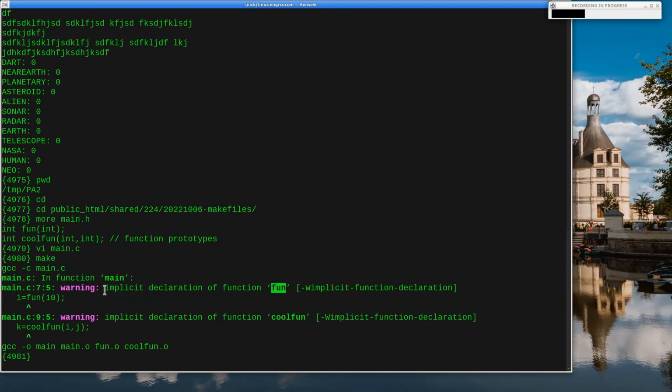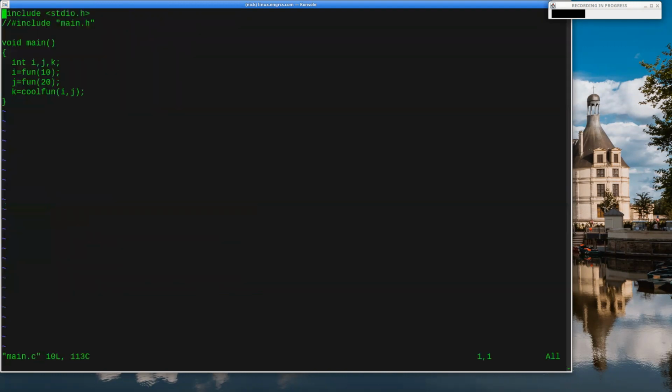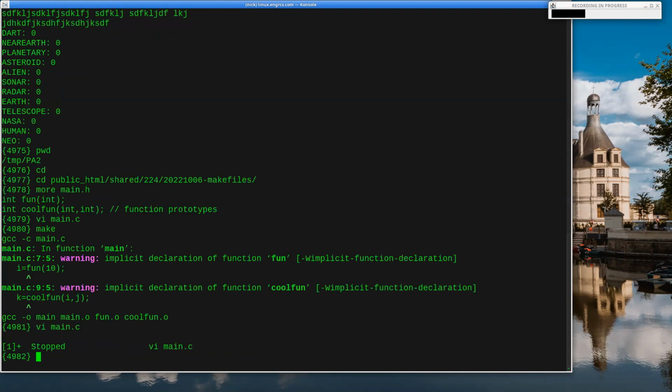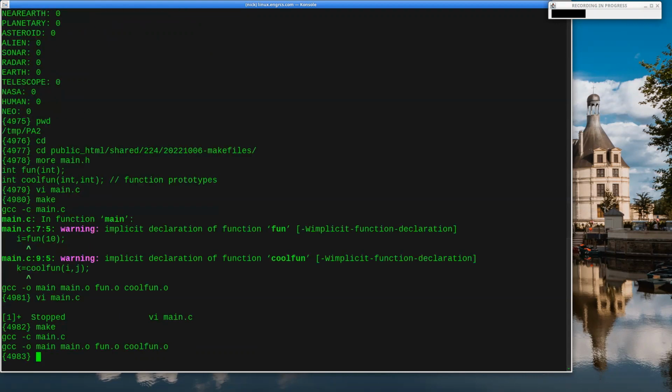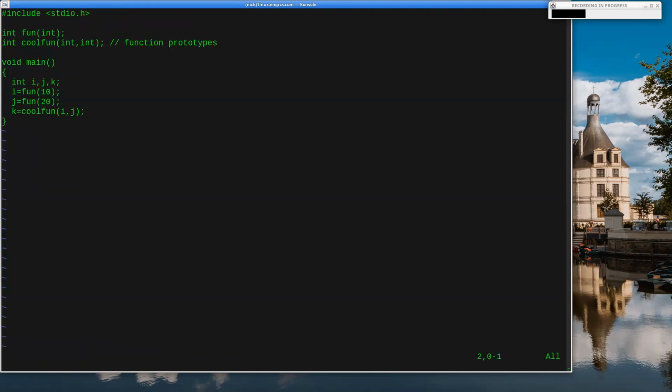And so it's just making some assumptions, which I think is it's going to assume it takes an int and returns an int. So the way we get rid of that is we put these function prototypes in. And we could do this by just typing in the function prototypes in the beginning of main, and that would work fine. But it's cleaner to have this include file that contains those two lines that make up the prototype.